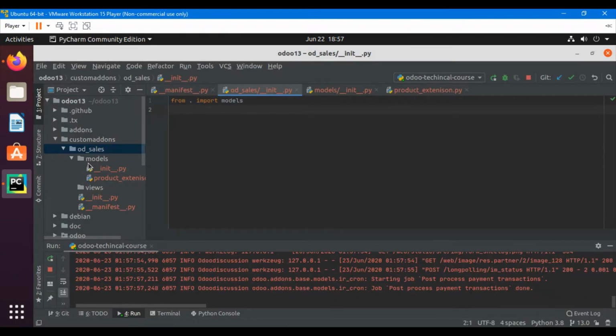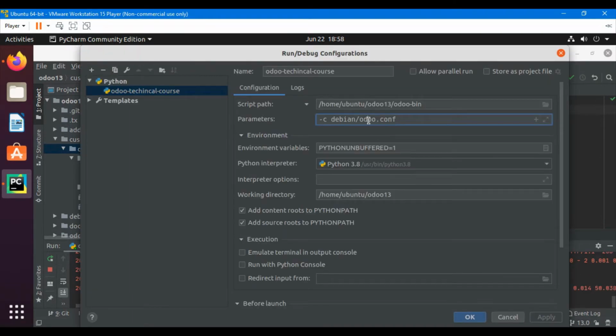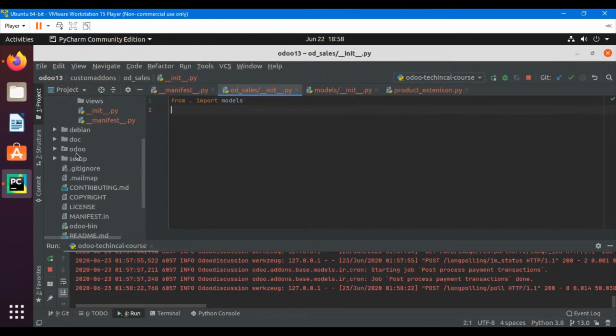In the last video we added a custom empty module, and in this video we are going to add our custom addons path to Odoo's path so that we can install it and add custom fields. So what we are going to do, we have already created a config file for this Odoo instance, which is odoo.conf, and it is inside the Debian directory. So we will go to the Debian directory and then odoo.conf.